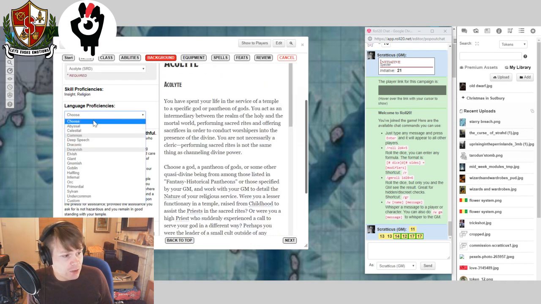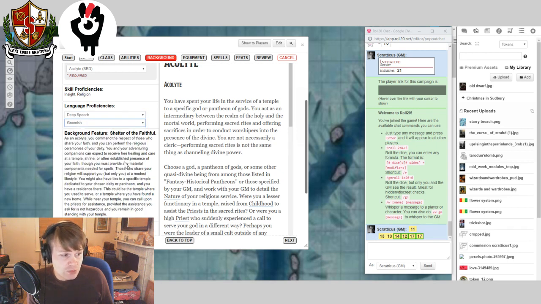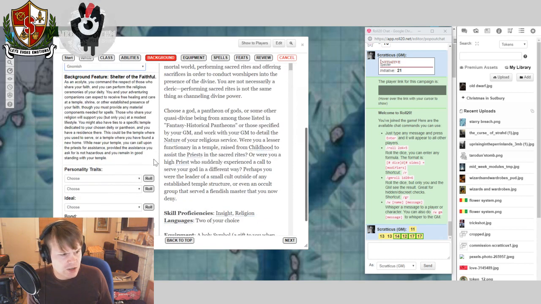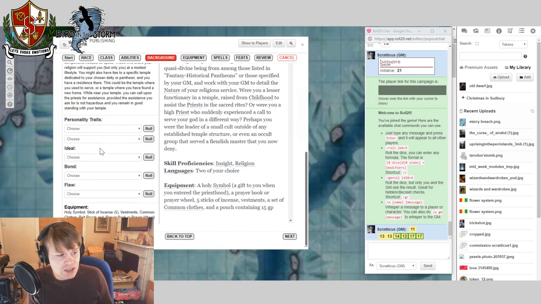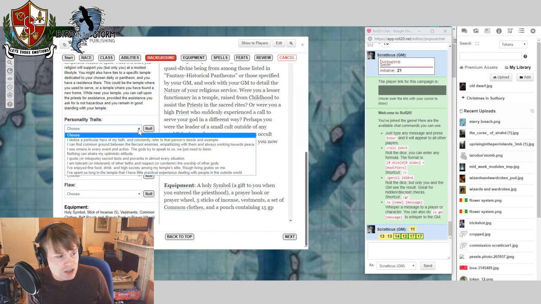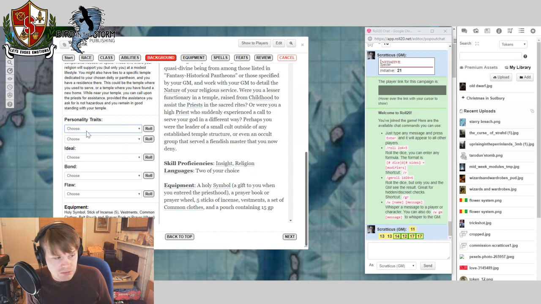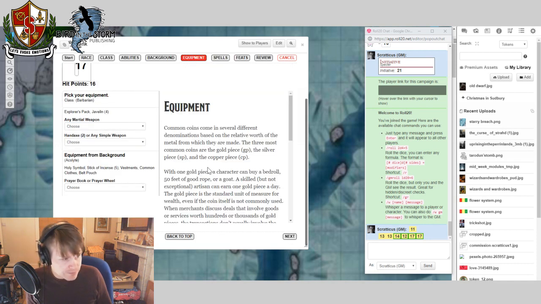So we get some language proficiencies. And you know what? They're going to learn Deep Speech and Gnomish because they hang around with Deep Gnomes a lot. Why not? You can also go for some personality traits. Honestly, I don't really pay much stock to these. If you need them to remind you of your character, then hey, you can take them. But meh, I don't really care about them, and choosing them won't hinder you in any way.